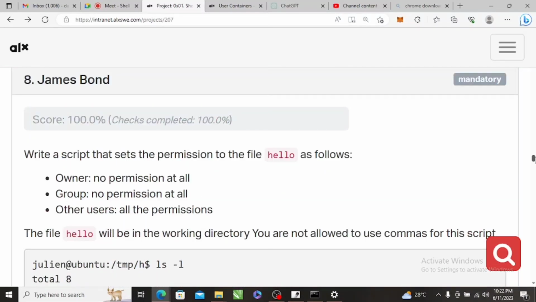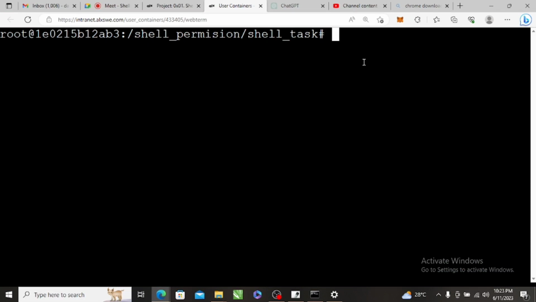Okay, number 8, I guess. Write a script that sets the permission to the file hello as follows. Owners, no permission at all. So in this case, using numbers would make it easier. Okay, so the owner should have no permission, the group no permission, and then others should have all permission. Okay, this one is quite simple. All you need to do is just go here.